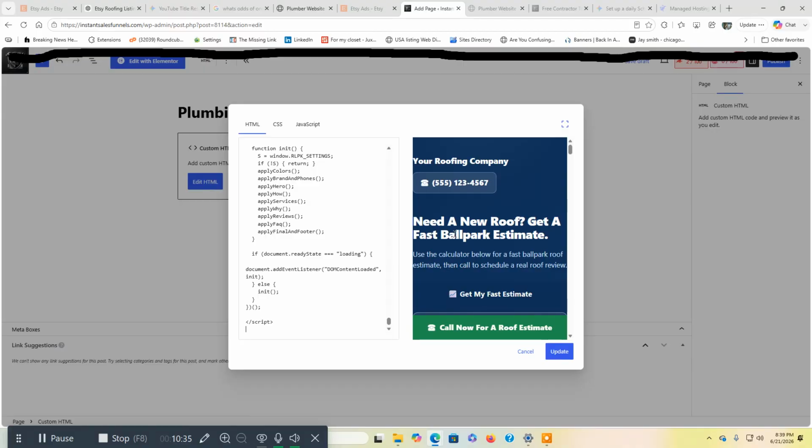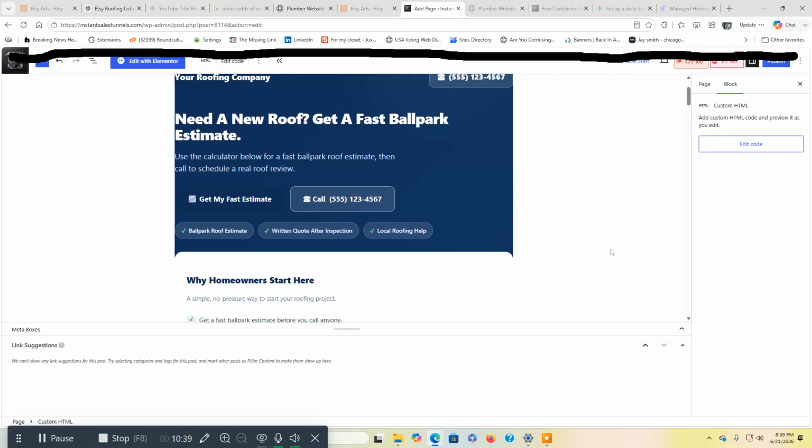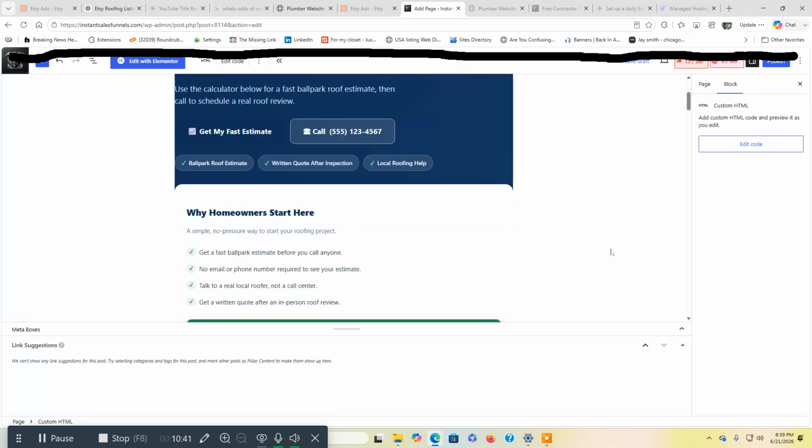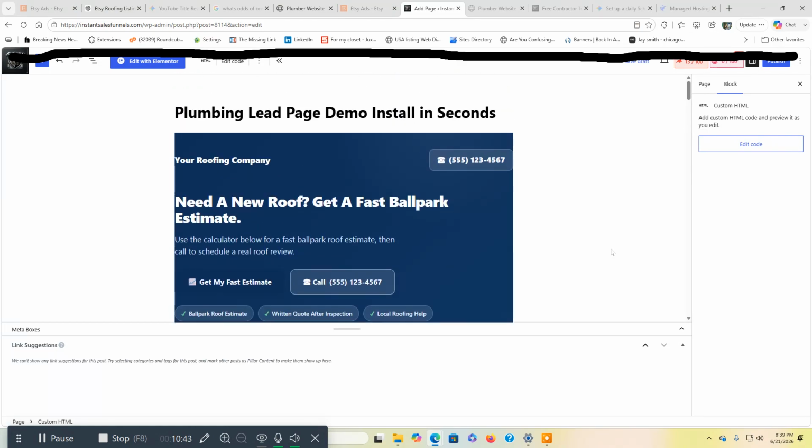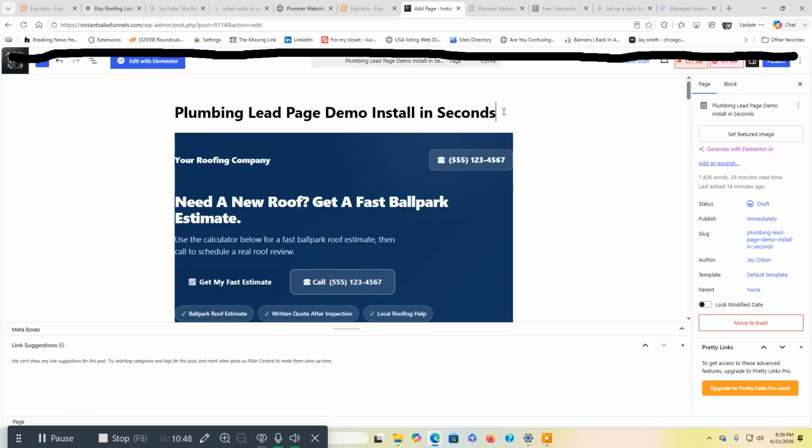There it is right there. We're good to go. And you're going to click Update. Bam, you're good to go. It's installed on your site. You see how quick and easy that was? And then what you're going to do, I'm going to show you one quick thing real quick.